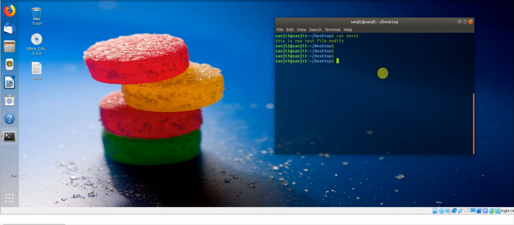So the pattern is grep, and what pattern it is and the file name you need to pass. So I am going to grep "is" in test2. Here you can see where "is" is existing, it will tell you. So this is the way we use the grep command. Grep will search for any kind of string. It is looking for a particular string in that particular file, whether it is there or not.